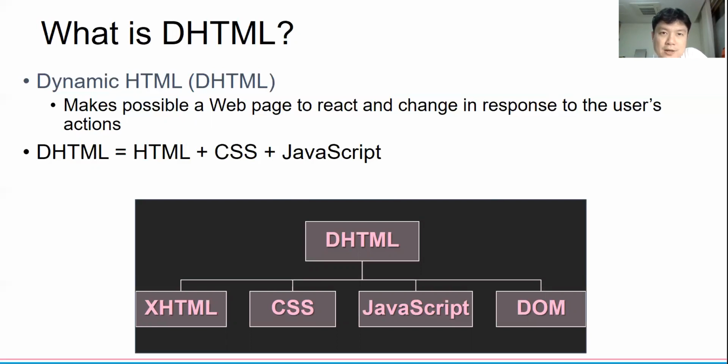In many applications, we call this DHTML. It stands for HTML plus CSS plus JavaScript. So you already learned about HTML, and you know something about CSS. We use the Bootstrap format to design the user interface, and we use HTML to show it in the front end, and we want to combine it with JavaScript.